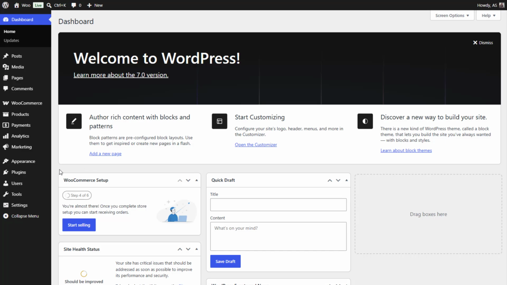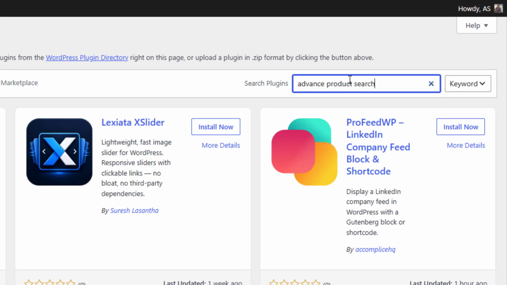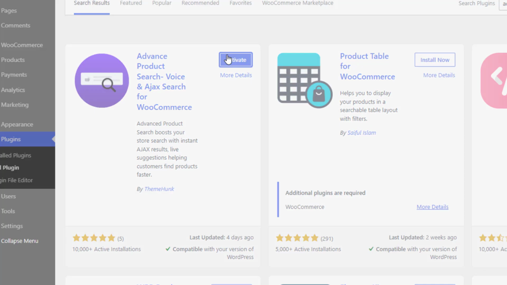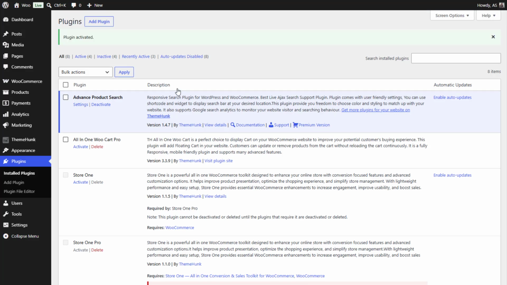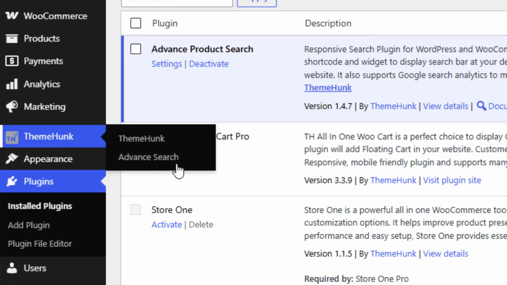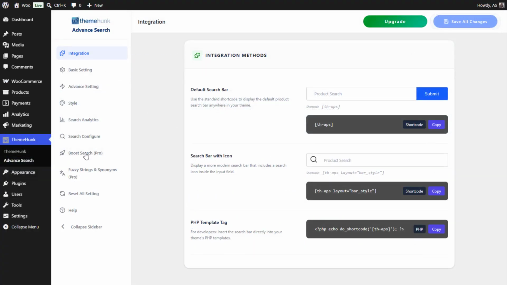Setting this up takes less than a minute. Just head over to your WordPress dashboard, go to Plugins, and click on Add Plugin. Search for Advanced Product Search. Hit Install and click Activate to instantly upgrade your website's search engine. Once activated, a new menu will appear in your sidebar. Simply hover over ThemeHunk, click on Advanced Product Search, and this will open up your main plugin dashboard where we can configure all the settings.